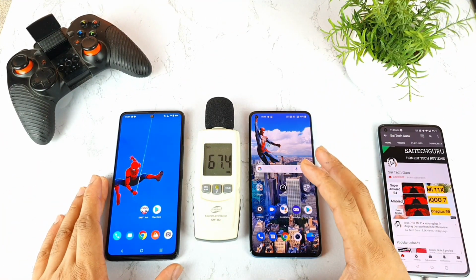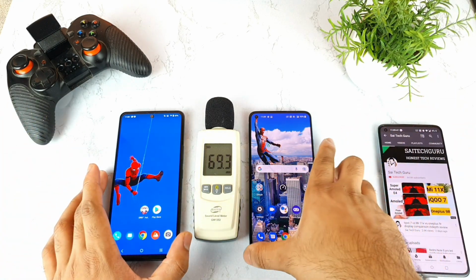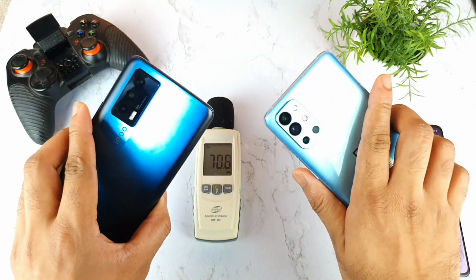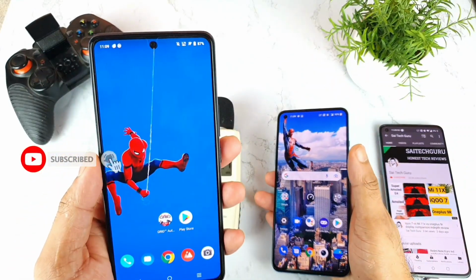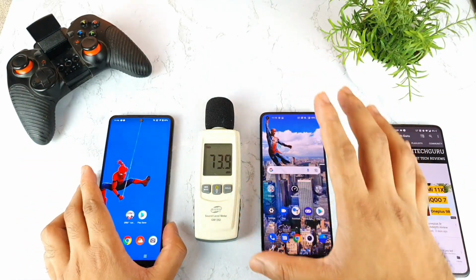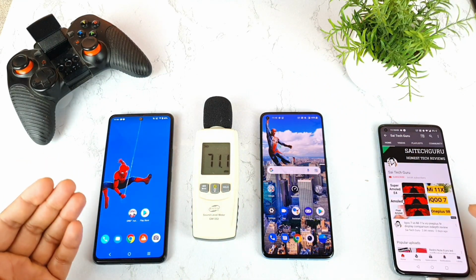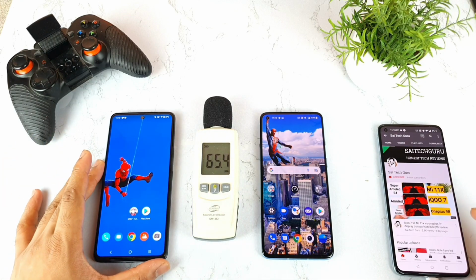In today's video we'll test the loudspeaker comparison between the IQ7 versus the OnePlus 9R. This is a video which I'm doing after updating both phones to the latest version. As you can see friends, right now I have the OnePlus 9R and the IQ7 device. Both phones are updated to the latest version, and a lot of users did ask me this kind of question: which phone is the best in terms of the loudspeaker after the update? Is there any kind of improvement or not? That is what this complete video is dedicated to.